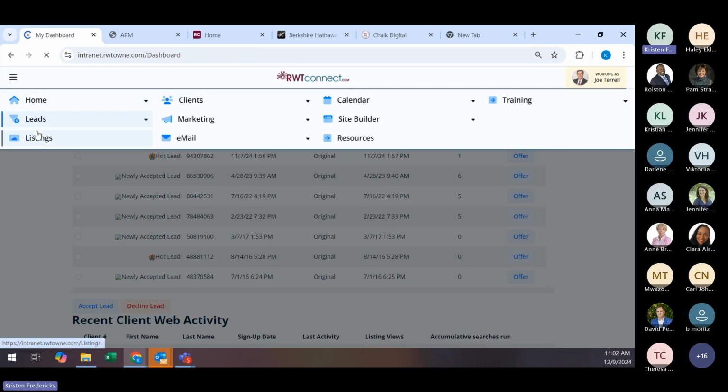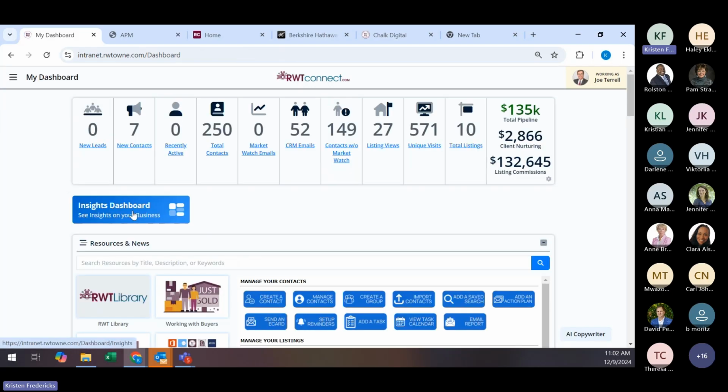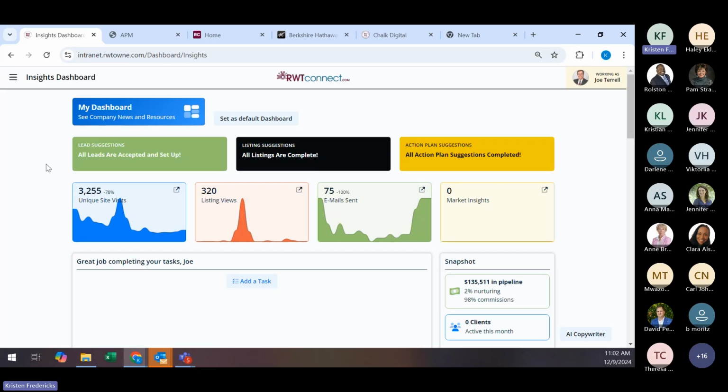But for all the things that we've talked about today, I highly encourage you to use this Insights dashboard, especially for a lot of the emails that we've talked about with RWT Connect. Again, we know that we get a lot of emails from all of our different systems, but the Insights dashboard is basically a consolidation of all those emails that you've received for your new listings, for your leads, for things like that, for the RWT Connect products.